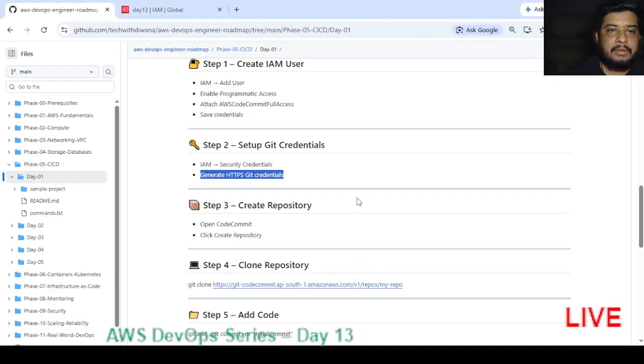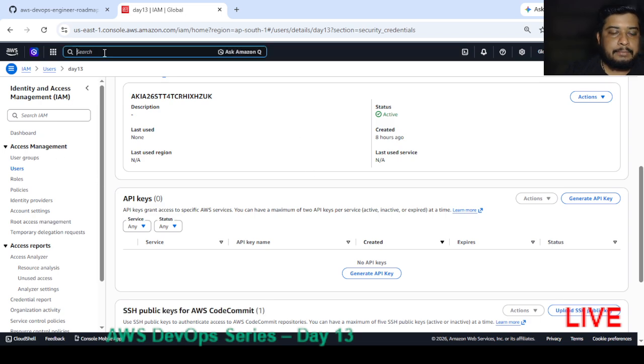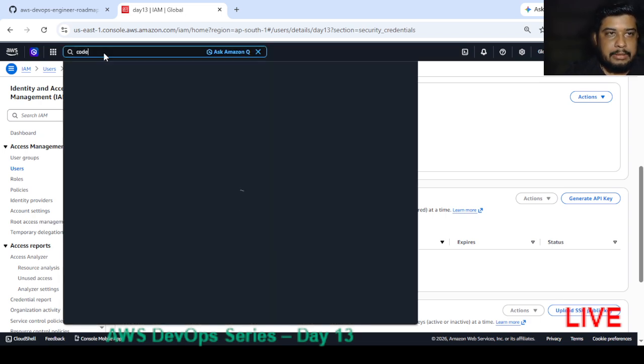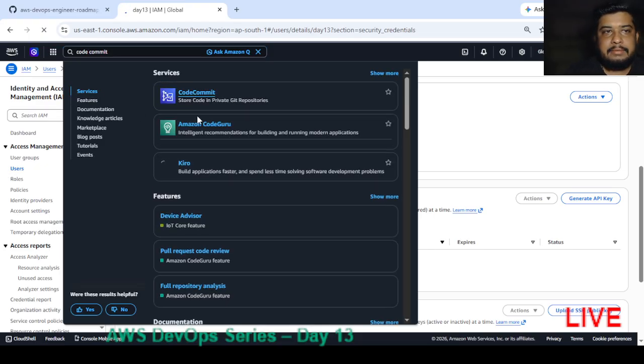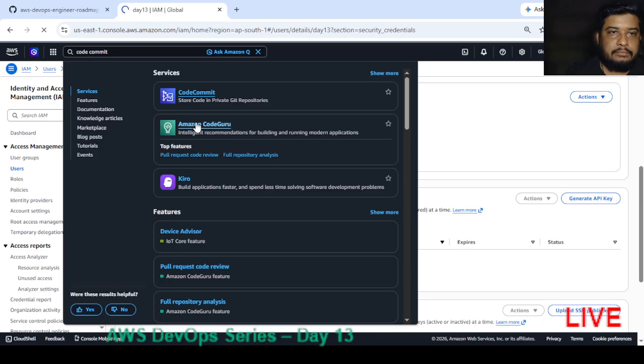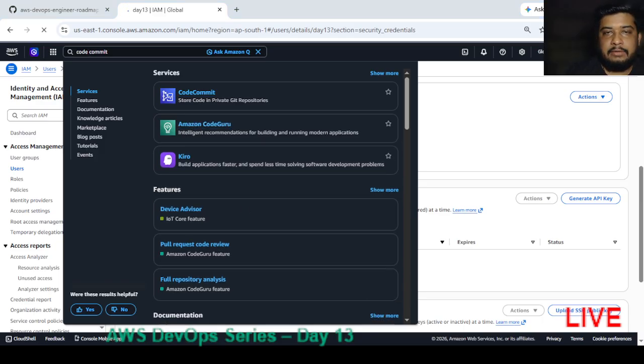See, and create the repository. Go inside CodeCommit. How can you create the CodeCommit repo? Let's wait. See, this is CodeCommit, and I will create one repo, right? We'll clone that repo and update the code inside the CodeCommit repository.